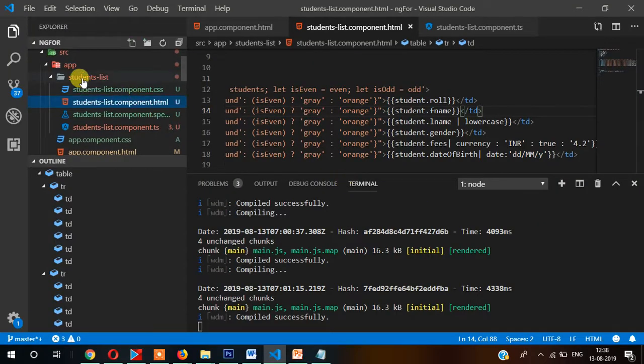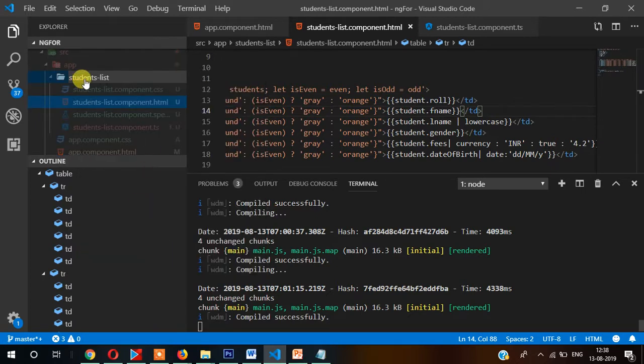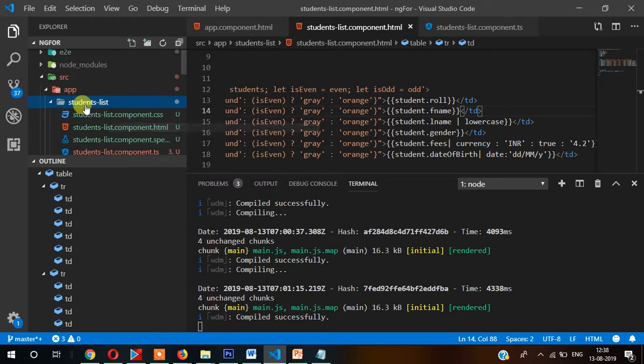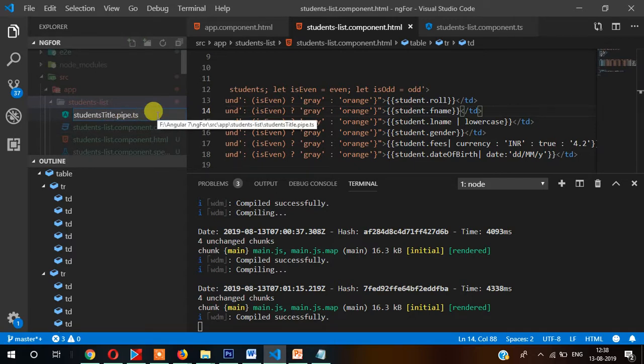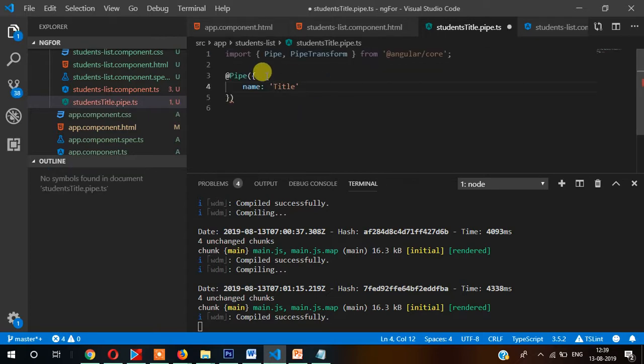Here let's create a new file. Our name will be students-title.pipe.ts, and inside that we will create a custom pipe. Here we need to import Pipe and PipeTransform from Angular core. And apart from that, using this @Pipe decorator we can create the custom pipe.